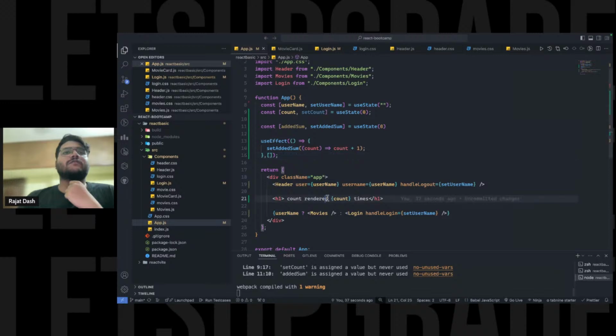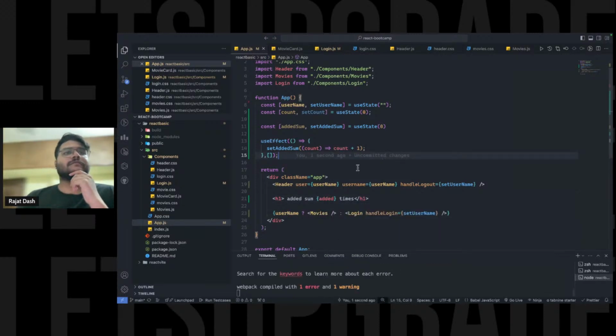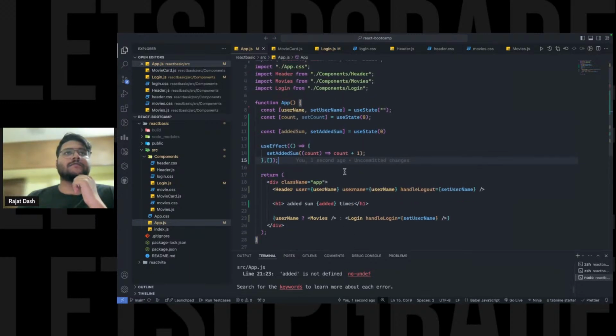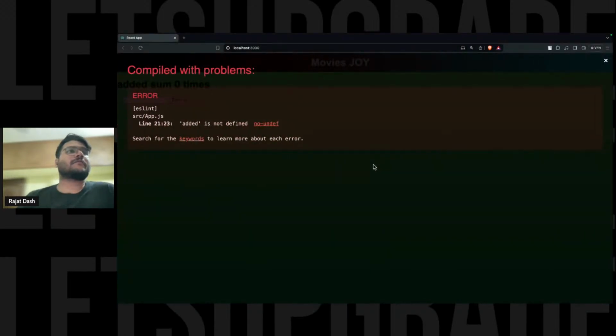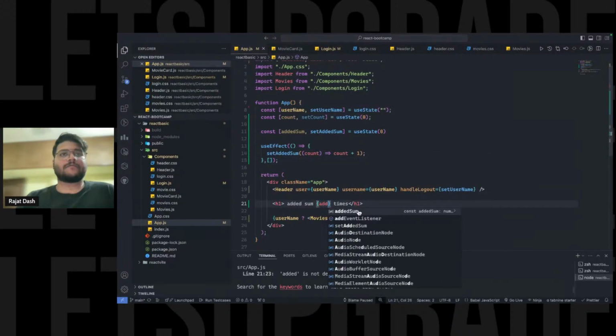And here I will show the count. I will show addedSum, something like this. Somewhere it is showing an error. What error is there? addedSum is not defined. Okay, sorry, addedSum.